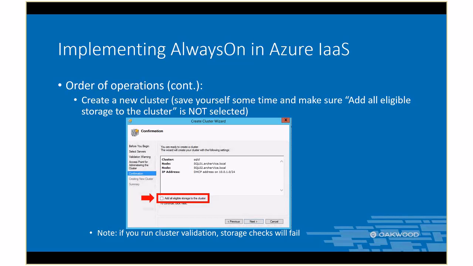Otherwise, there's a lovely little segue that you'll have to take that I have later. Also note, if you are running cluster validation, storage checks are going to fail.